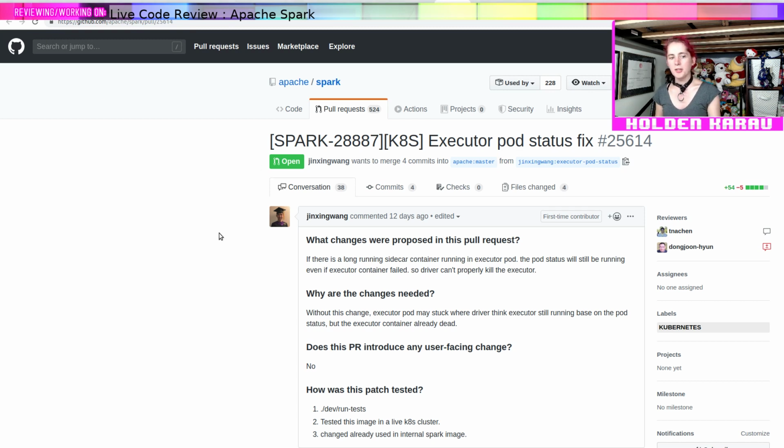Okay, so the first PR that we're going to look at is this executor pod status fix. So what are the changes? If there's a long-running sidecar running in the executor pod, the pod status will still be running even if the executor container failed. So the driver can't properly clean up the executor. Okay. I mean, this sounds not great. So that being said, the how the patch was tested, that makes me wonder if this behavior is actually tested or if we just made sure we didn't break anything.